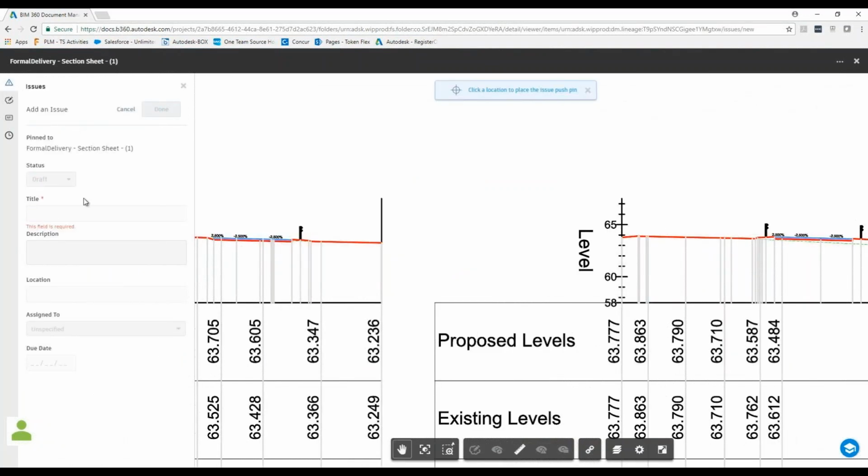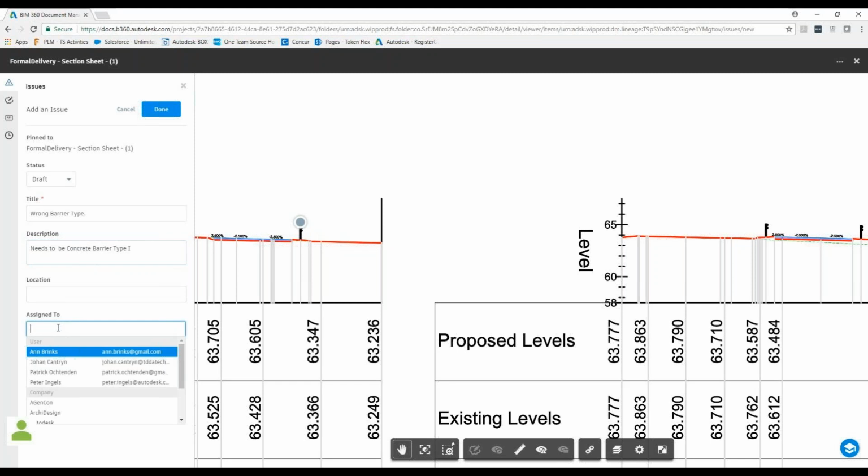The issue is, I would say, stronger than a markup, because maybe my issue here is that this barrier is in the wrong location or is the wrong type of barrier. So I can type, okay, this I don't like, as a construction company. Dear designer, could you please change it and redesign it? And obviously, if I'm changing the type, maybe I have to make a wider shoulder or something.